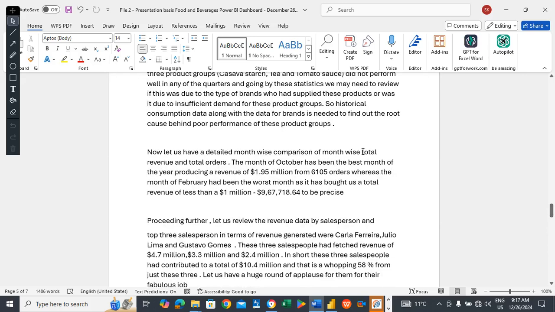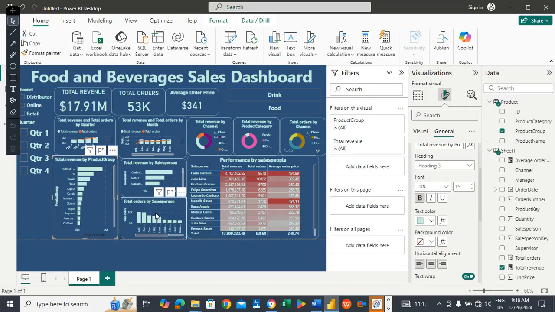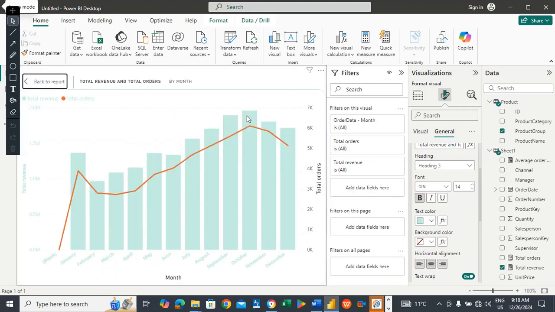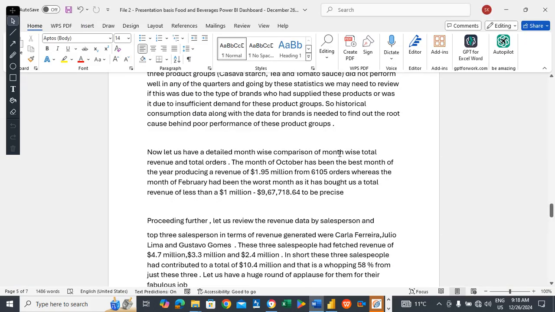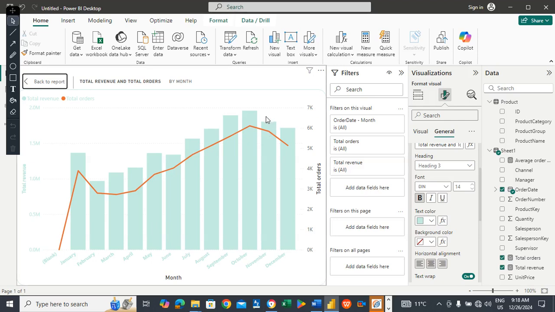So the best month throughout the year has been October, and that had produced a revenue of $1.95 million from 6,105 orders. Okay. Now, in comparison to that, the month of February has been the worst, and in terms of revenue, did not even produce $1 million, and it had just 2,792 orders.